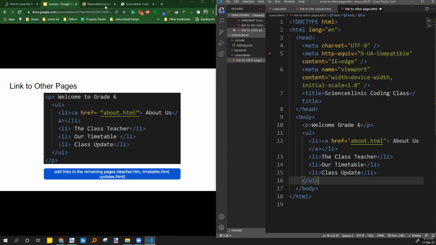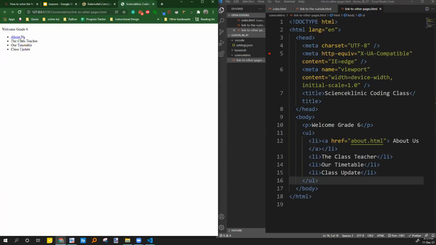So let's go back to the web page. You can see this is linked now. So if I click it, it is supposed to open the About Us page for us. I click, it cannot get the About Us page.